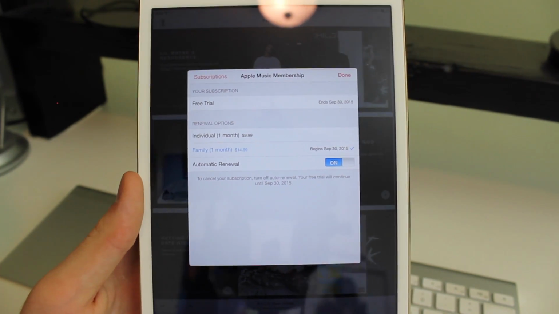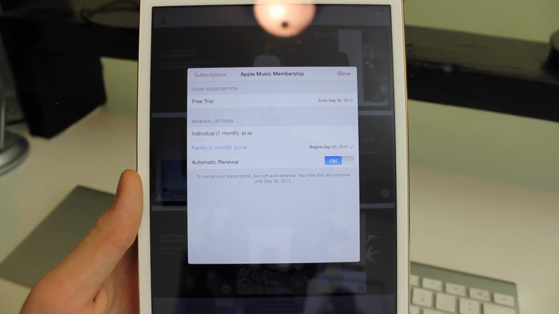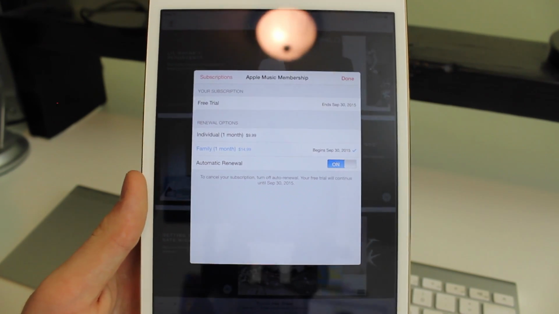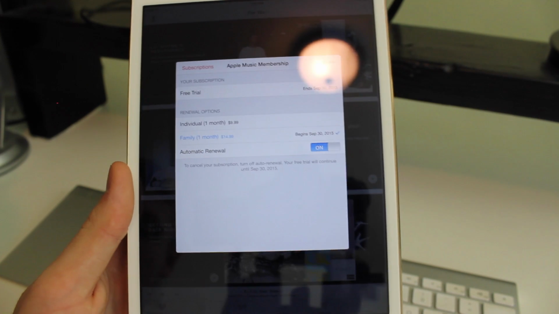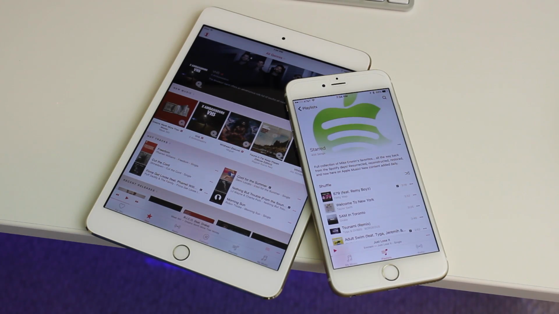So prices are pretty much the same, but with that family thing, it is kind of competitive. Apple wanted to go lower. I remember reading about that, but artists just wouldn't agree, and so I guess this is fine. But there you guys go. That is a first look at Apple Music, at least on iOS.